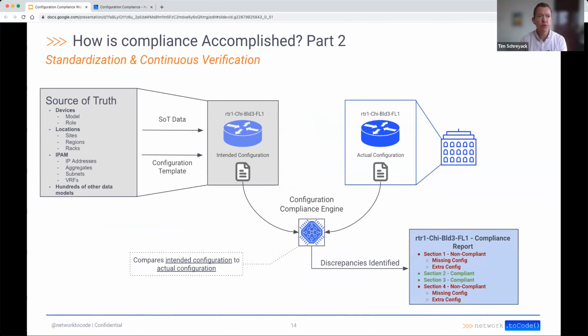This allows us to do things like standardize and have continuous verification of the data. We can actually make sure that the data is what we intended it to be. Allows us to do things like peer review, like when we make an update, we can check that data and make sure it was correct before we do a push out into the environment.